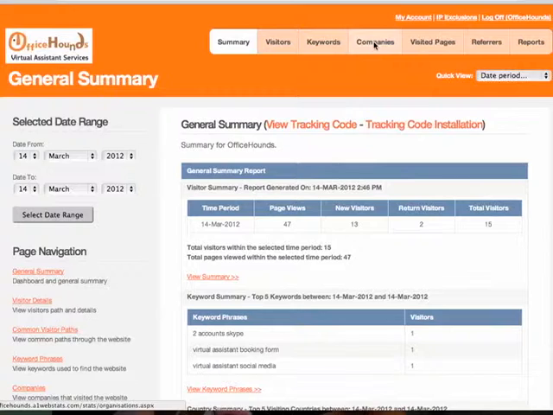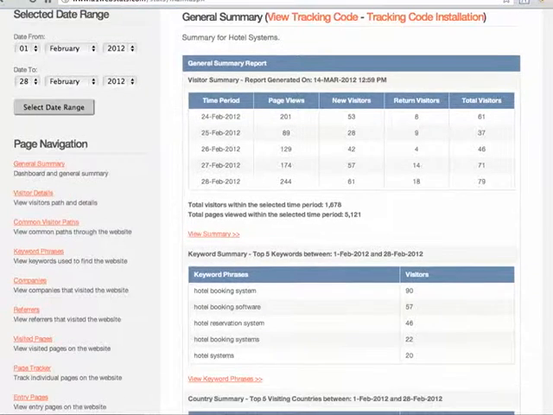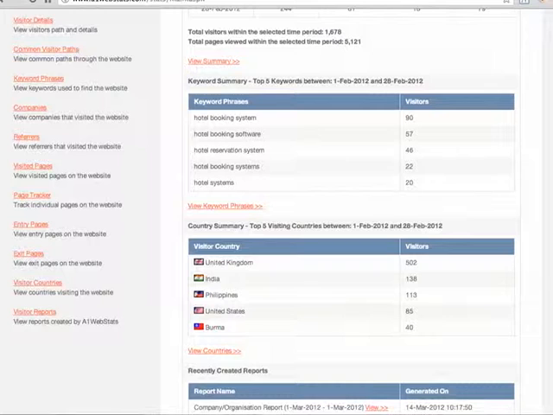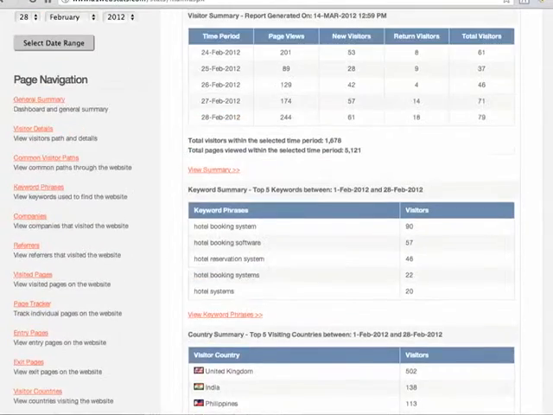The first thing you do is select a date range, and that will give you a snapshot of what's happening on your website. That includes the number of visitors, keyword phrases they've used, and visitor countries. So you can get a feel, for example, how many people have come in using a certain keyword.